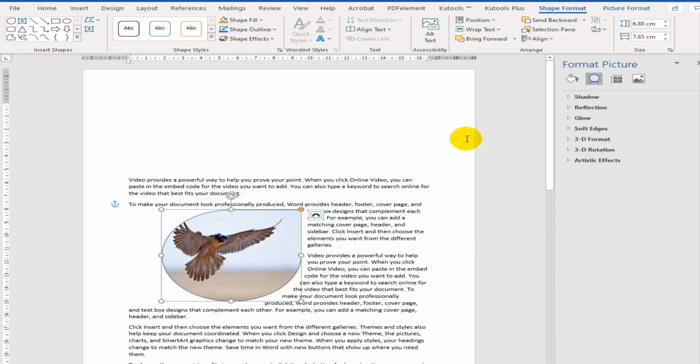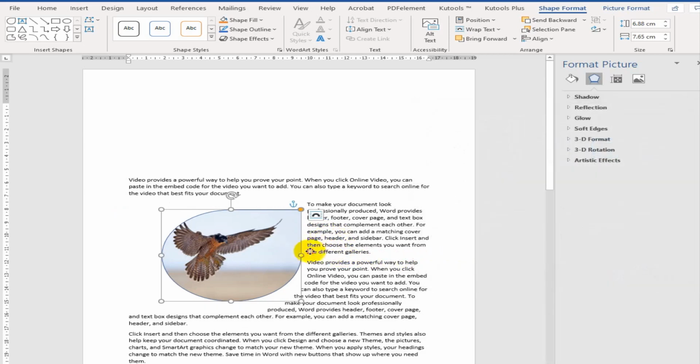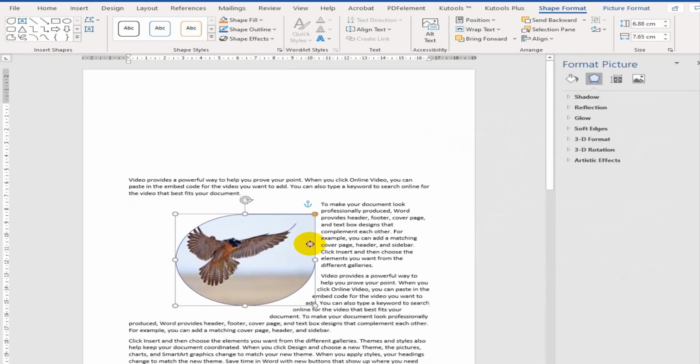And when we select the largest only, you can see that on the largest side, the text will be printed. That is, when there is more free space on the left, the text will be printed to the left, and so on. And you can also change the settings, that is the distance from the text. Whenever you want to increase the distance between the image and the text, you can change the settings over here, either from the top, bottom, left and right, according to your convenience.